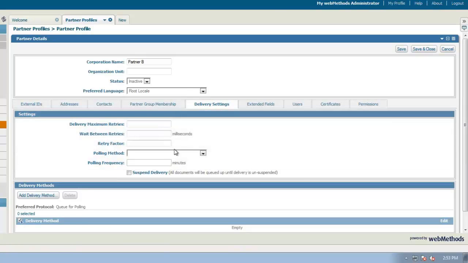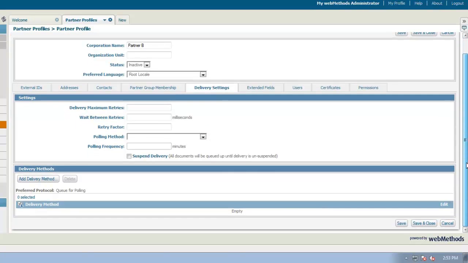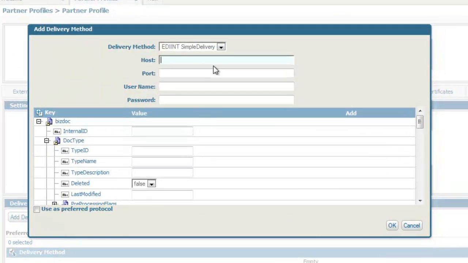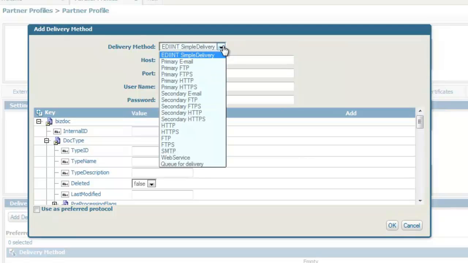Now onto my favorite tab, Delivery Settings. This is where you define how Trading Networks should send outbound business documents to your trading partners. You can have one or many delivery methods defined for a partner, but you should always designate a preferred. By default, queue for polling is defined as preferred. But to change it, select Add Delivery Method, like I just did, and in the pop-up window you can see all the preloaded delivery methods available in Trading Networks.